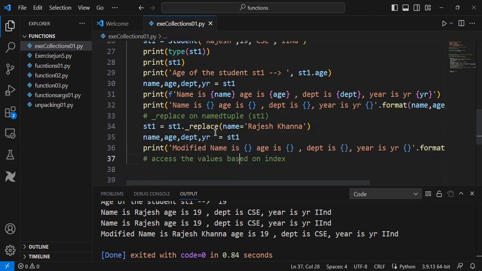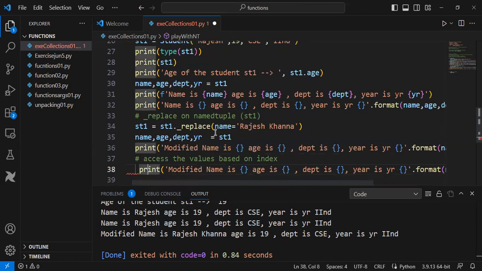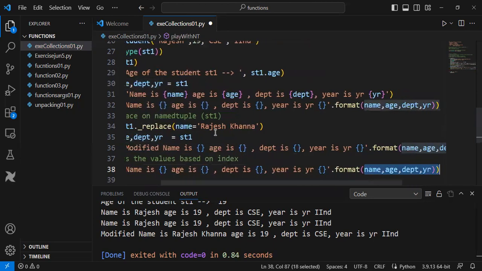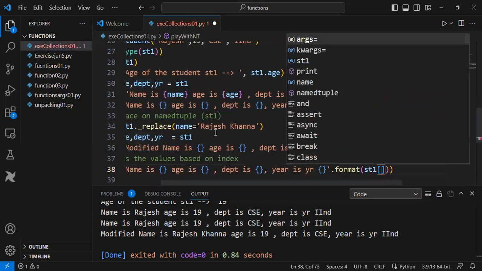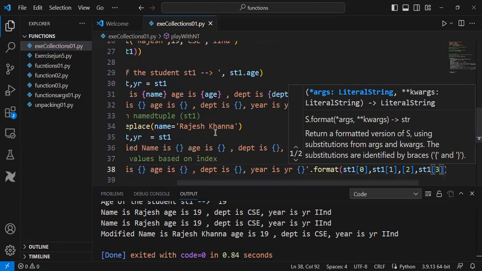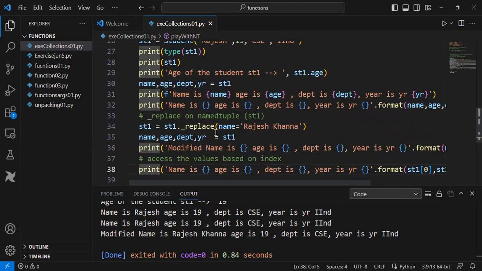So based on index, let me try to print the values. I take the print statement again, and I remove this indentation first so that this is fine. All that I do is, instead of name, age, these values, I'll pass st1 of 0. We already saw that named tuples can be accessed using index or named values. So that is what I do, and then run this.